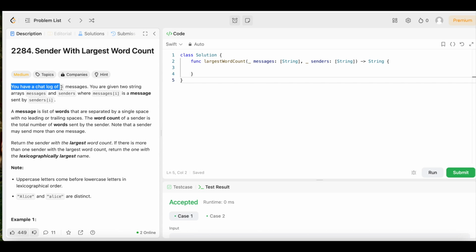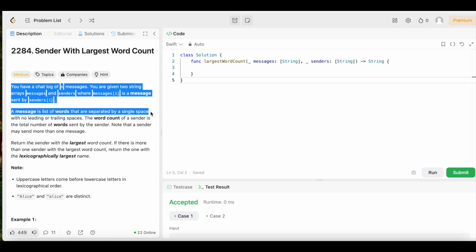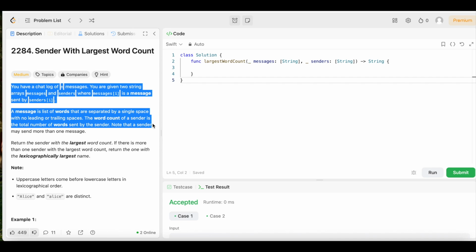Now let's see what the question says. You have a chat log of n messages. You are given two string arrays, messages and senders, where messages[i] is a message sent by senders[i]. A message is a list of words that are separated by a single space with no leading or trailing spaces. The word count of a sender is the total number of words sent by the sender.